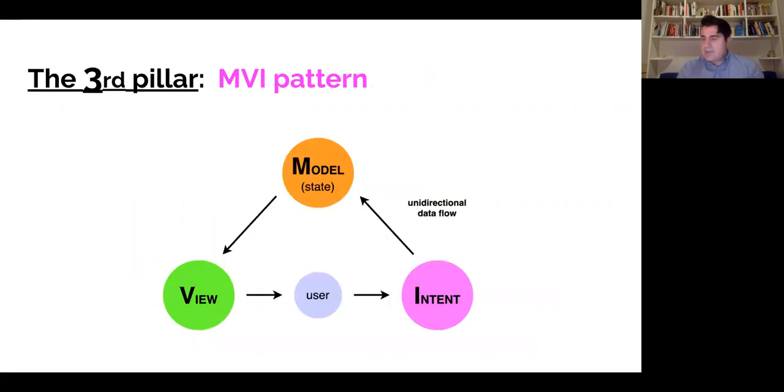Okay, so now let's talk about the third pillar, which is the MVI pattern. This pattern can be seen as an improvement of the MVVM pattern, which is very popular on Android, and is actually what is currently recommended by Google.